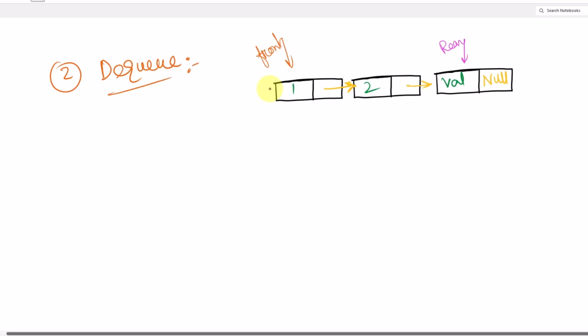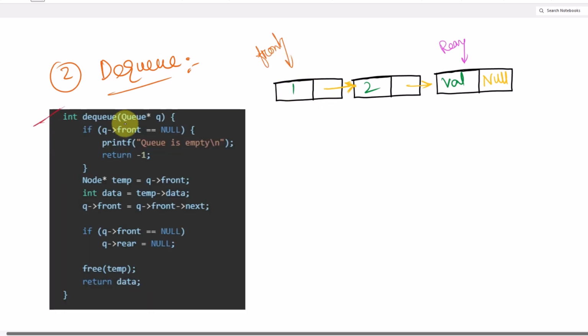So Dequeue means deleting a node from the front end of the queue. So that means we have to delete this node. So here is the function to perform the deletion. As a parameter we're gonna pass the queue. Now inside the function, first of all we're gonna check if the front is null or not. So when this front pointer is pointing to null, that means our queue is empty. So when the queue is empty, then we're gonna print queue is empty, and then we're gonna return.